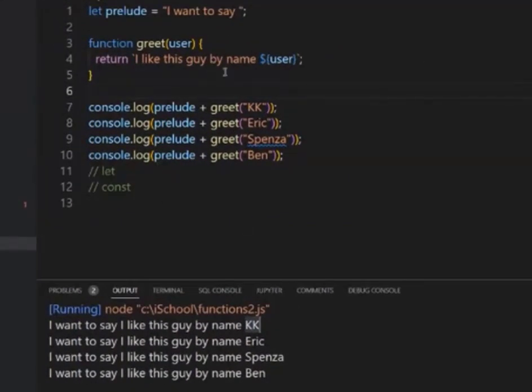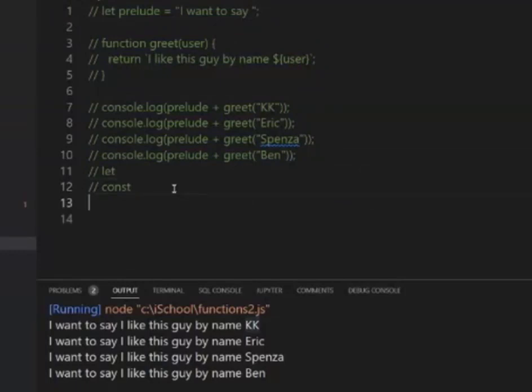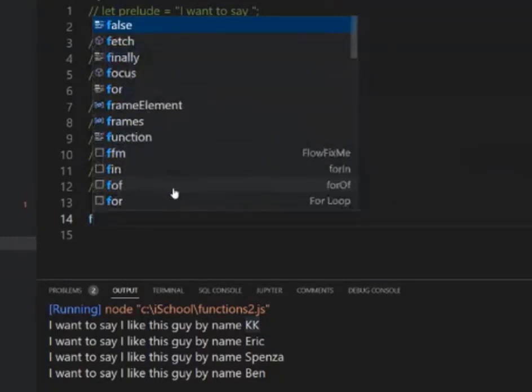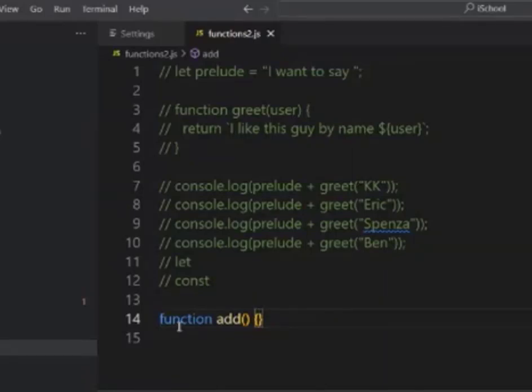let's try to build another function and then probably use that function for a different purpose. So let's say function add. This function add, we are giving it two parameters. So we have this function called add, and we want to do some additions inside this function.